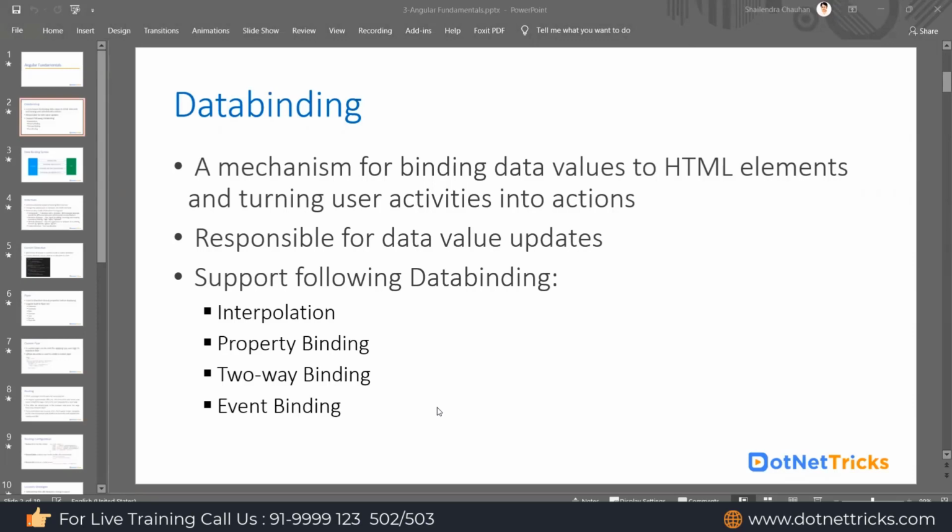So if you update any value and want to show it in the UI, how is it going to be done? It is going to be done using data binding. And Angular supports four types of data binding: interpolation, property binding, two-way binding, and event binding. These are the various data bindings we have in Angular.